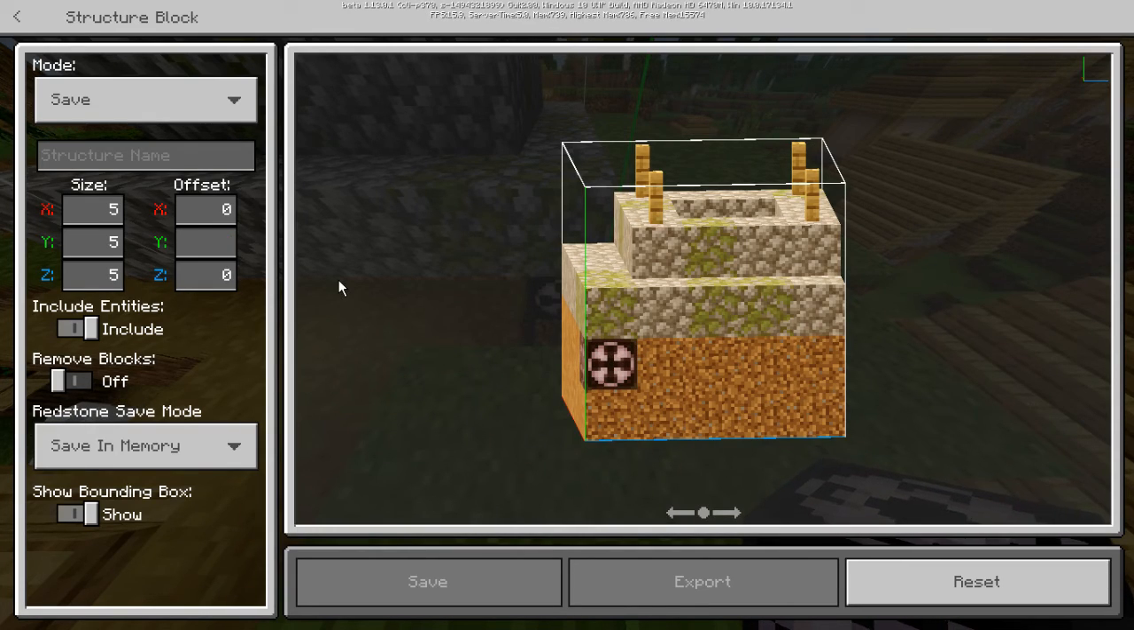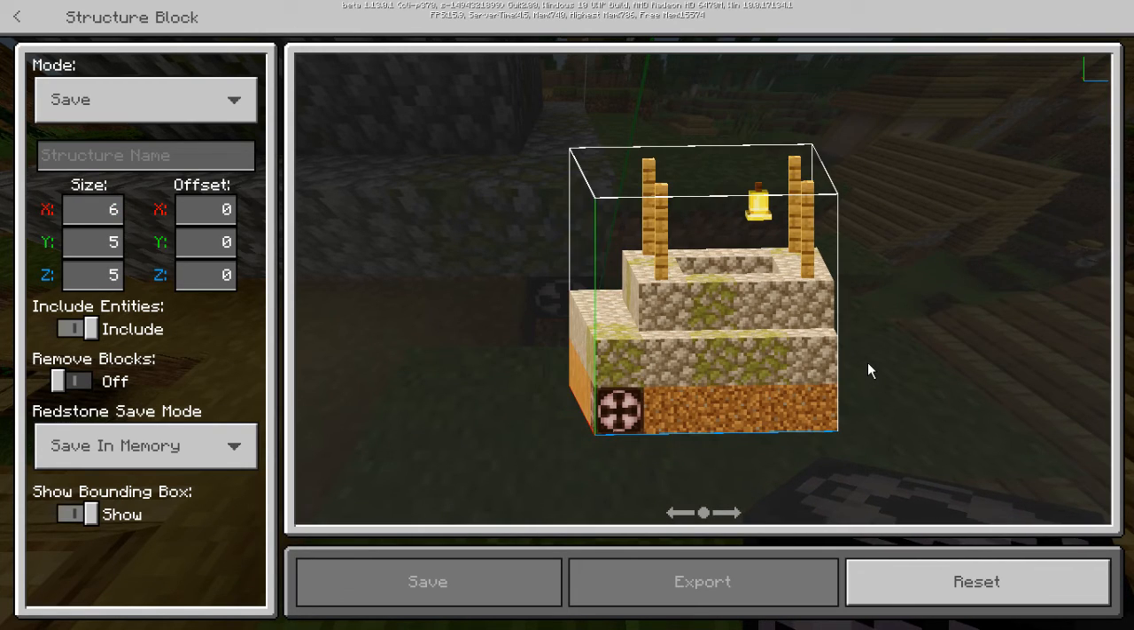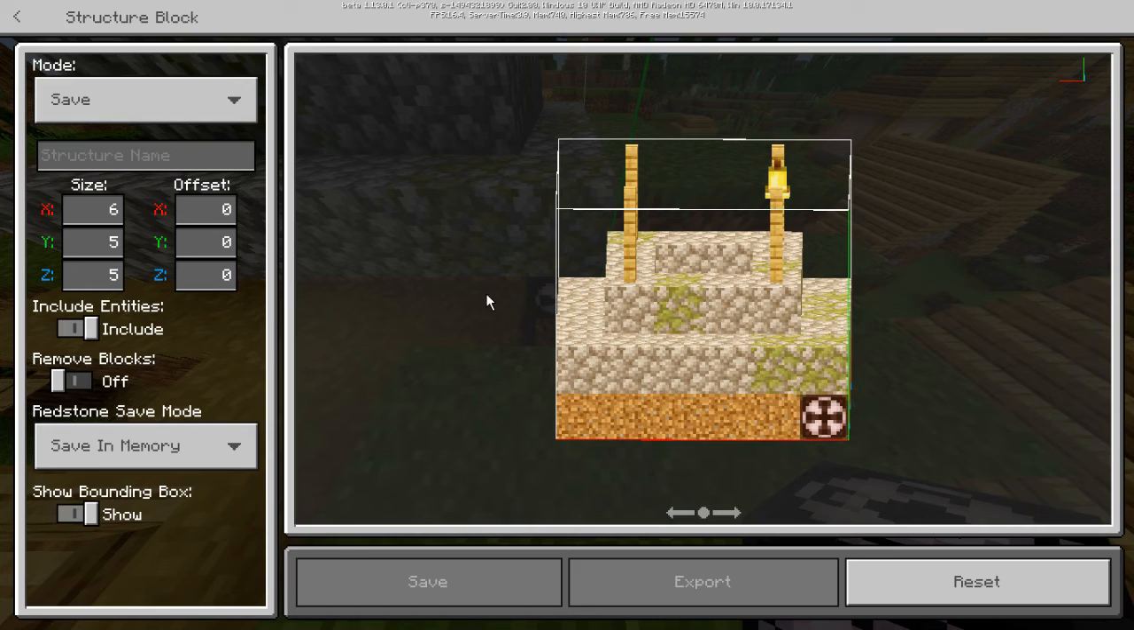So I can just set it to 0. Let's see, yeah, the last dirt layer is gone, and the top one came. I have to check. This side is cut, so let me try to do a 6. Yeah, this side is okay.